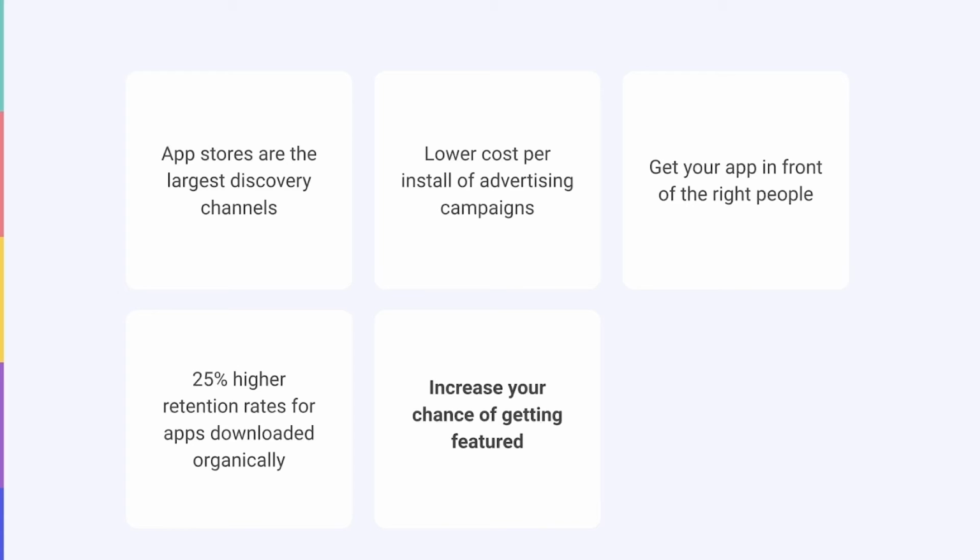Next, ASO will help to increase your chances of getting featured. With over 2 million apps on the app stores, getting featured by Apple or Google is a very rare opportunity. But the more you follow the store's best practices and guidelines, the higher your chances are of being featured one day. And finally, your competitors are definitely doing it, but don't just take my word for it.